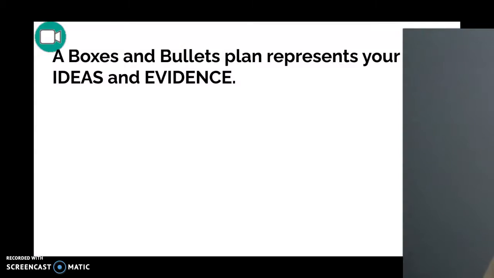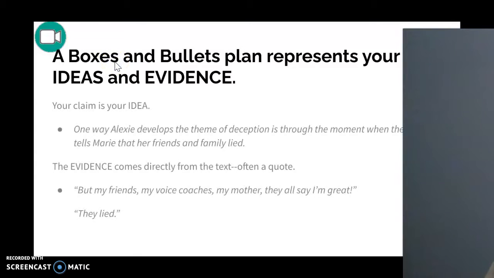So how do we do this? Remember, a boxes and bullets plan represents your ideas and your evidence. Your claim is your idea, like one way the Alexei develops the theme of deception is through the moment when the judge tells Marie that her friends and family died. That's my claim. That's going to be the very first sentence of this paragraph.